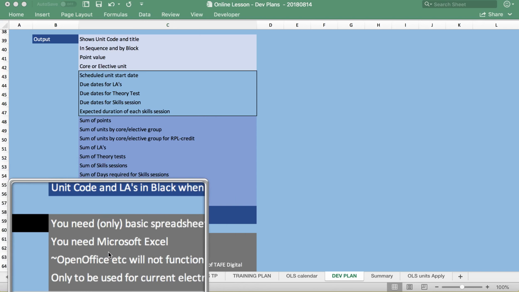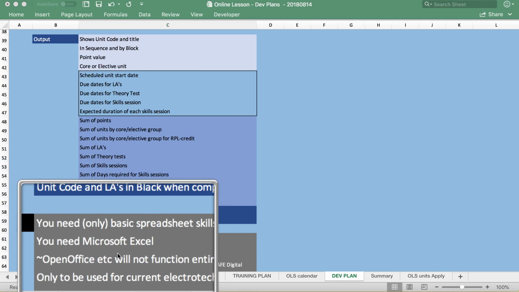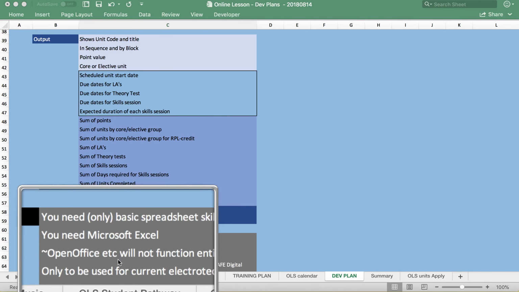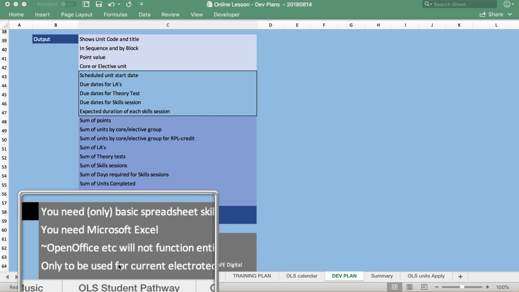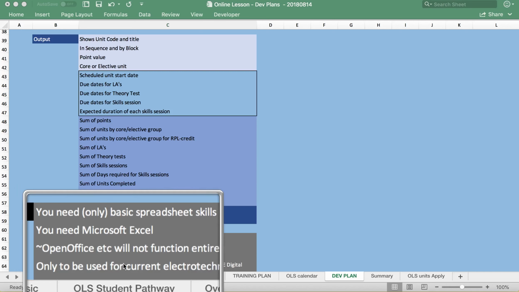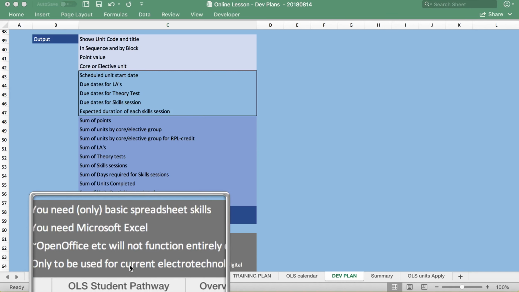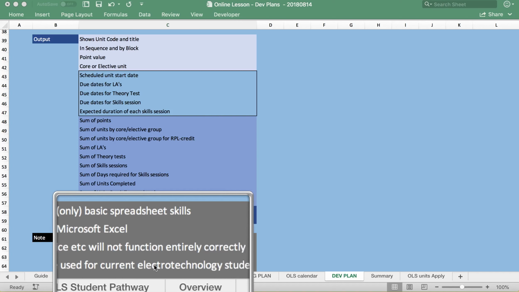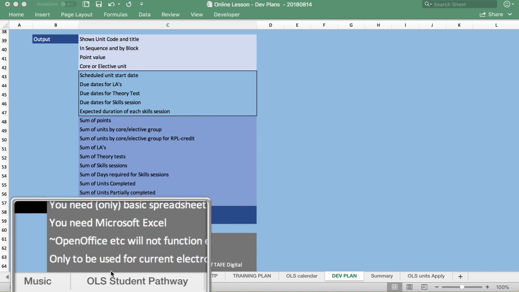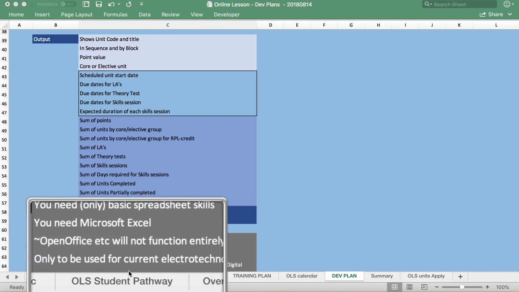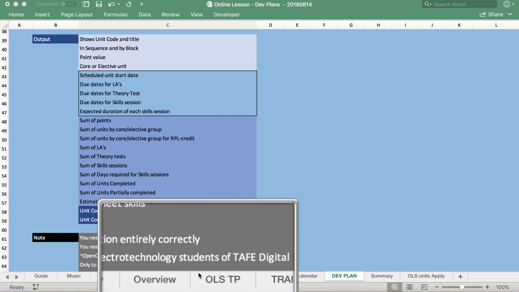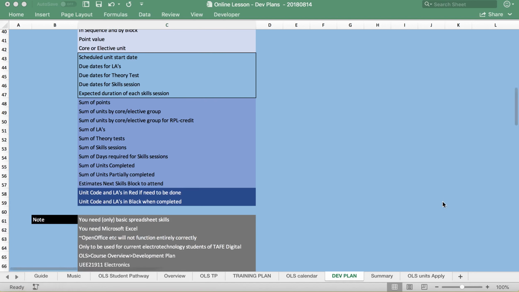Okay, you only need basic spreadsheet skills to use this, but you do need Microsoft Excel. It may work with OpenOffice or another spreadsheet program, but our experience is it will not function as well. A lot of the formulas have different minor things which will not make it work as well, and there's a lot of formatting which is very unlikely to work in the other programs. Just note that this is only to be used for current electrotechnology students of TAFE Digital. Okay, we're not making this publicly available.